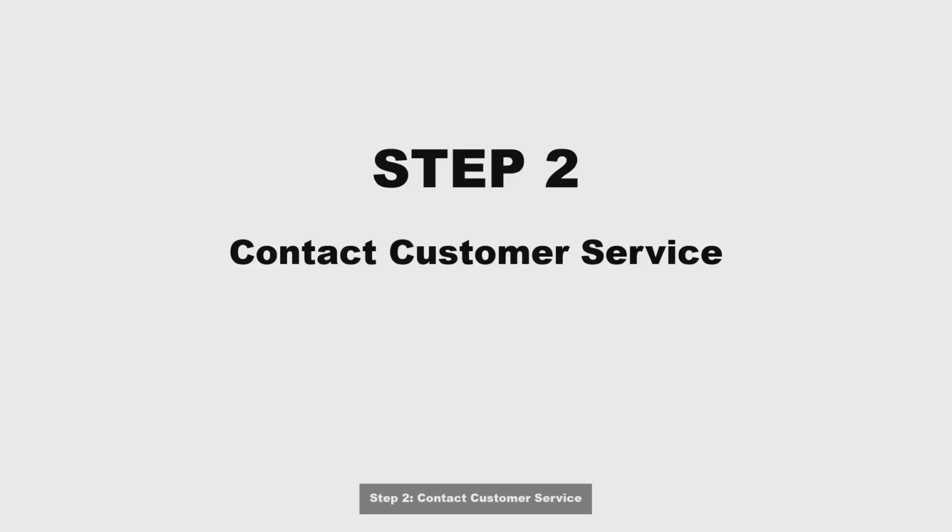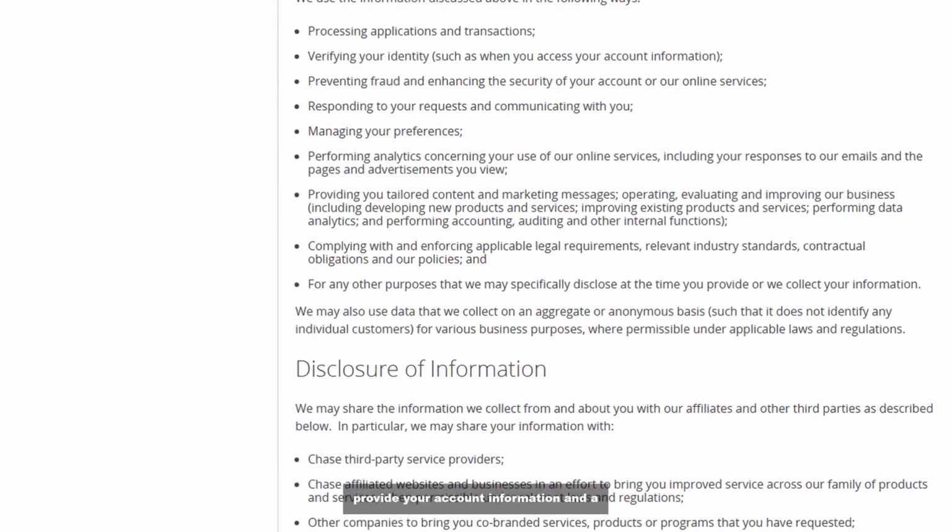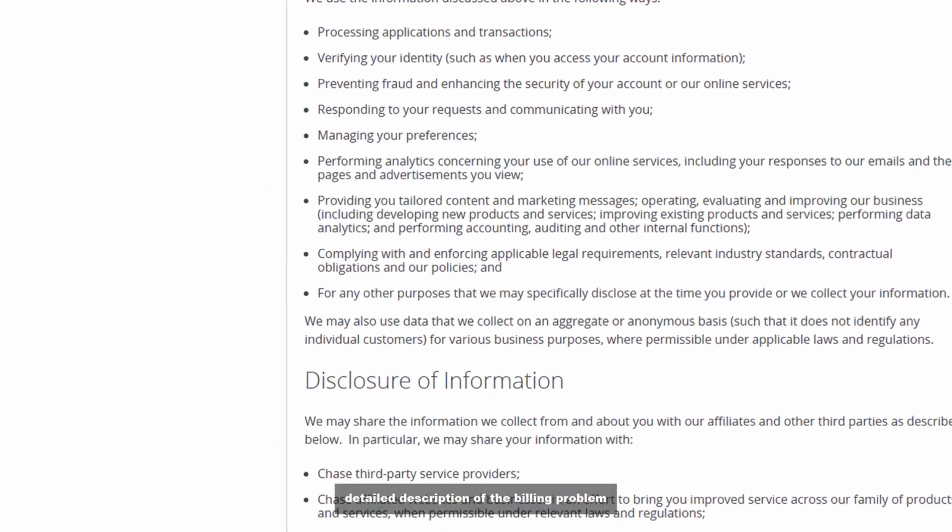Step 2. Contact customer service. Call Chase Bank's customer service number or use the online chat feature. Be prepared to provide your account information and a detailed description of the billing problem you are facing.